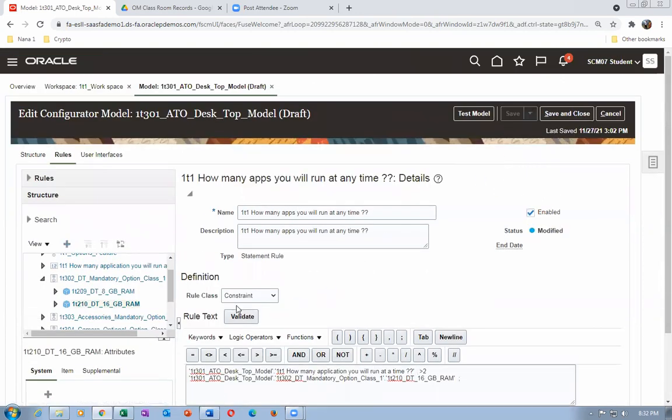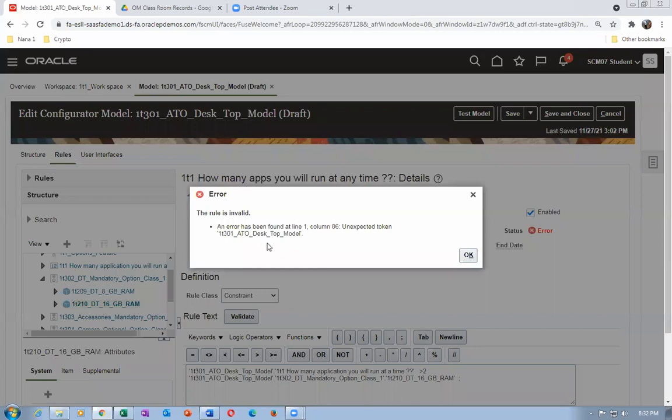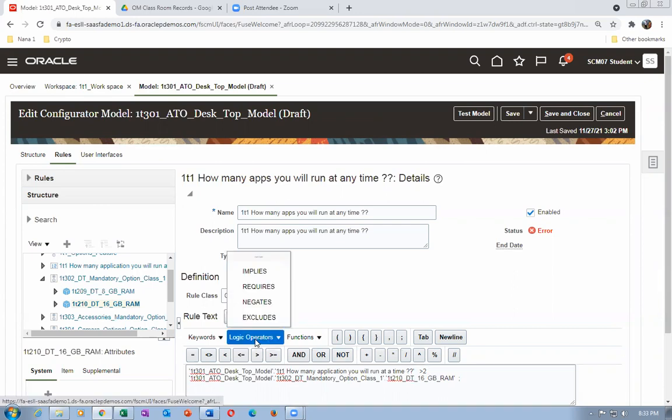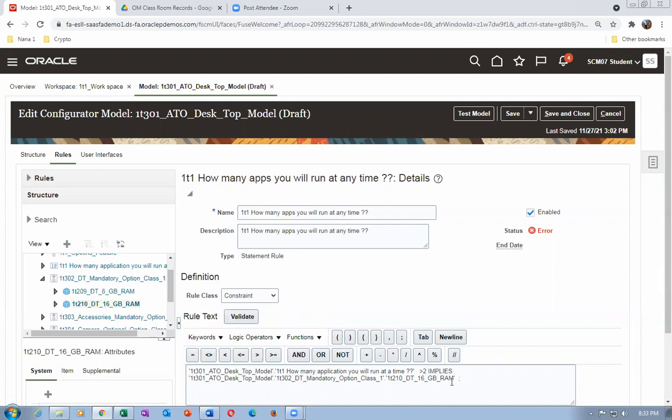I will now test it. Click on validate. The error is gone, fine. Afterwards you have to give an implies. If this is going to be more than 2, then we have to add the logical operator implies. Okay, fine.